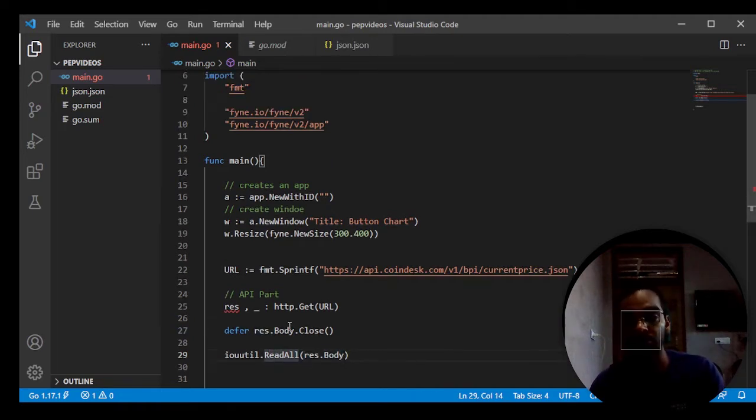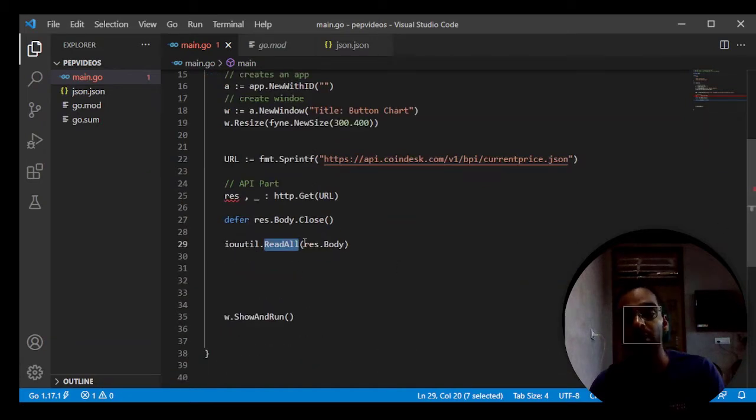So we have used this module, ioutil. Within this there is a function ReadAll, and the ReadAll function takes a parameter, which is the body of the response. And what does it return? It returns the body and an error, and we won't be using the error, so we are writing an underscore. Whenever we don't wish to use anything, we'll put an underscore. That's the basic task.